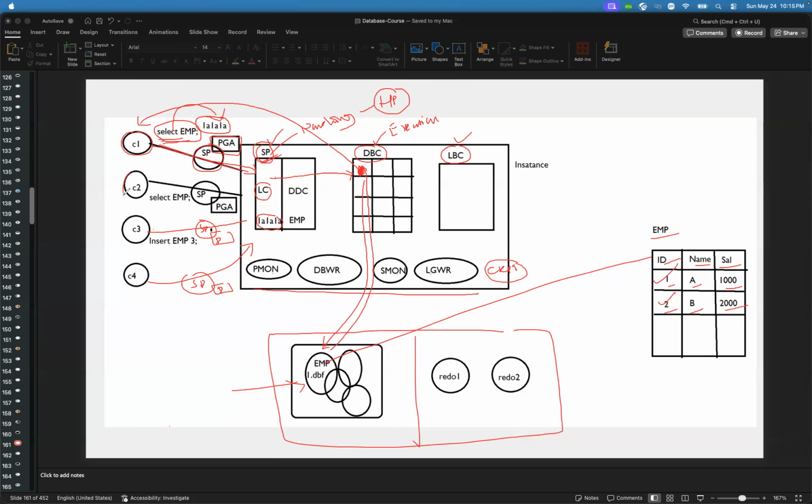Now look at this second user. He's running the same query, select star from employee, and the server process will take that query. This time the query for the second user will not go for parsing. The server process will directly go to the shared pool, and in the library cache it will check for that select statement. Okay, this query was already executed in the past by somebody. I'll simply take that SQL ID and go for execution.